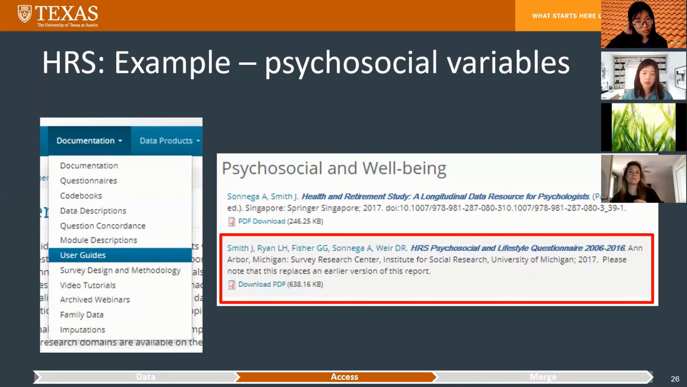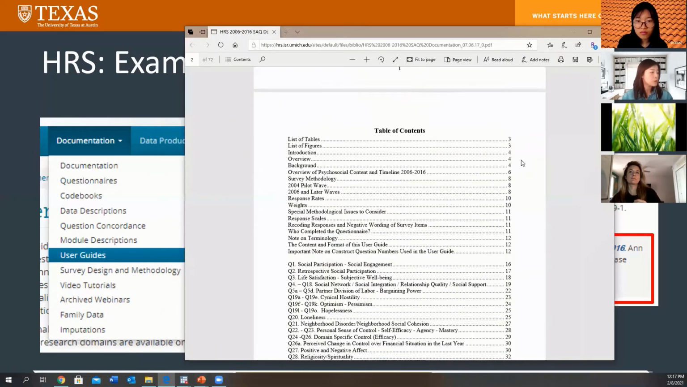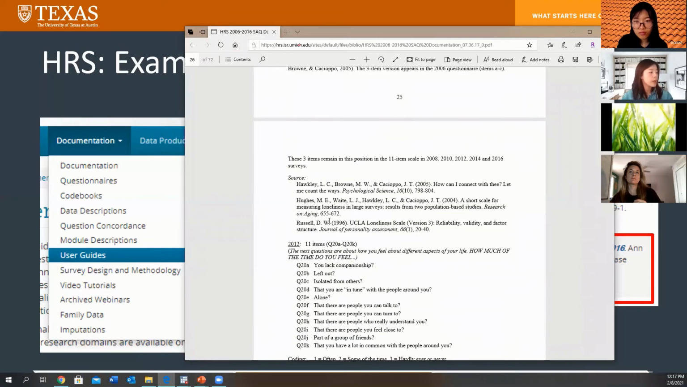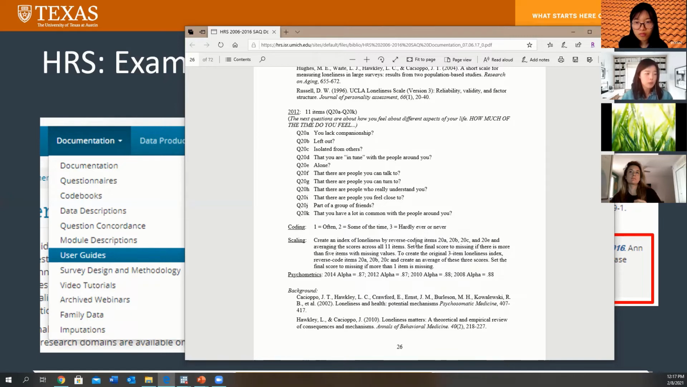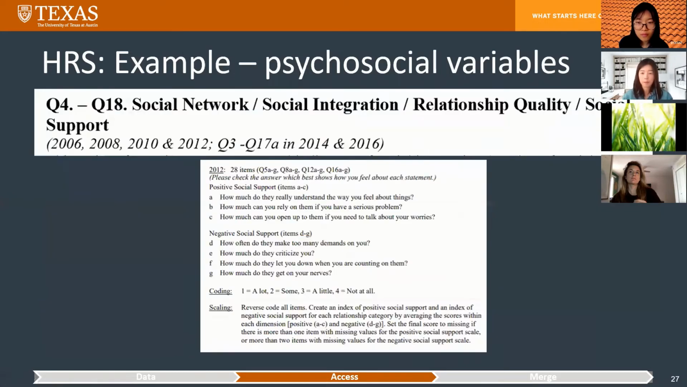And I think I can show you this. It's documentation that basically tells you, for example for loneliness, where you can find the items, what each of them are, the codings, and how you should code each item, reverse coding certain items to create a scale. This is a very useful document if you are interested in using a psychosocial variable from the HRS. For my item, relationship quality, I see that it gives me an item number, and that changed between 2012 and 2014. It was Q4 to Q18 in 2006, all the way to 2012, and then Q3 to Q17 in 2014 and 2016.